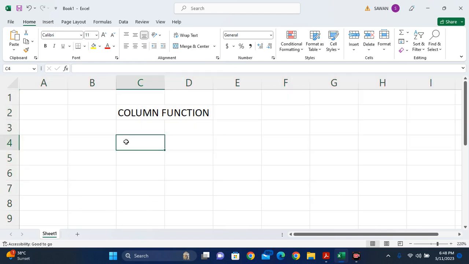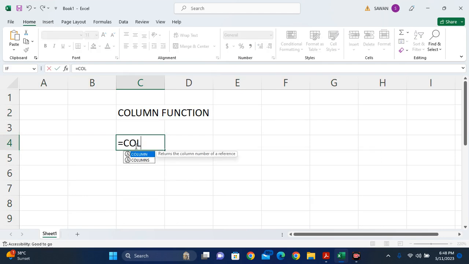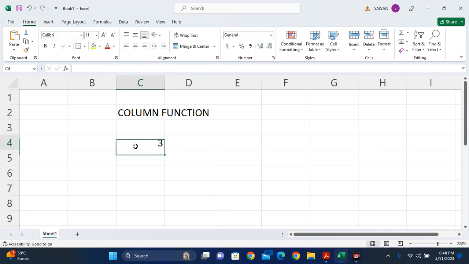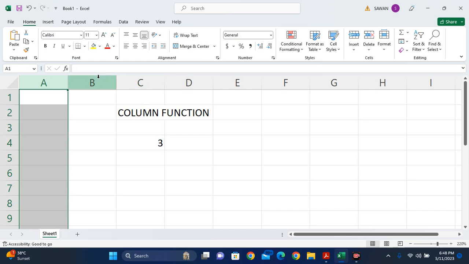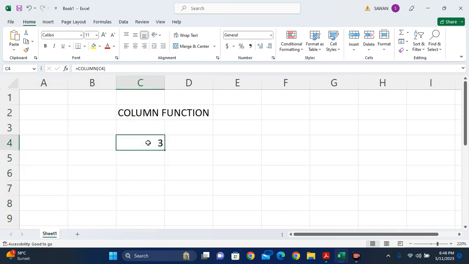So here let's see, if I require this C4, so write is equal to, write COLUMN, spelling correctly, C4, bracket close. And now see, this is the column number 1, 2, and 3. So it will give us the number, that is 3. It will not give us the alphabet.